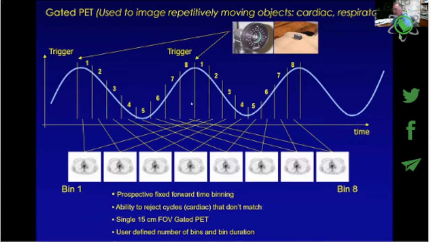Whether you put 8 bins or 10 bins, that is a user preference, but you can generate images that suppress the motion or reduce the amount of motion. We call that gated PET imaging.